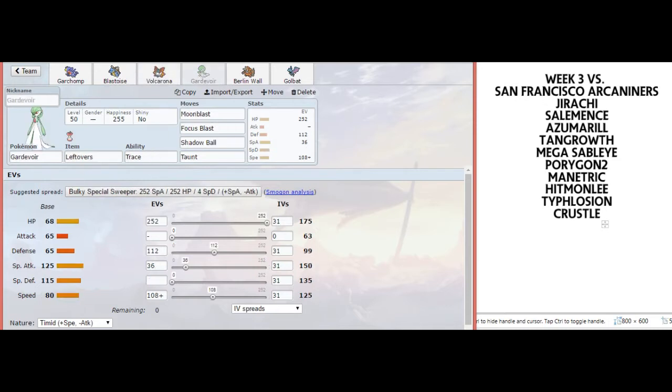Now this next Pokemon is going to be a really interesting Pokemon to play in this match. I had to get very granular with the IVs here, but I will explain them all. First off, Gardevoir here has Trace. It gives me a little bit of a tech counter to Manectric with Lightning Rod, and also to Typhlosion with Flash Fire. It'll also be very, very nice against Mega Sableye, copying Magic Bounce, which will help out with Tangrowth.